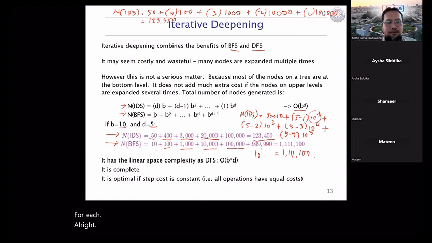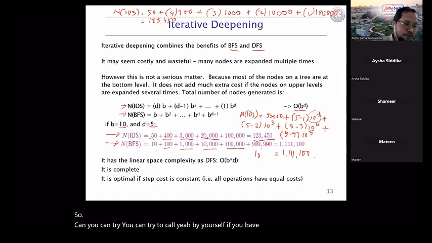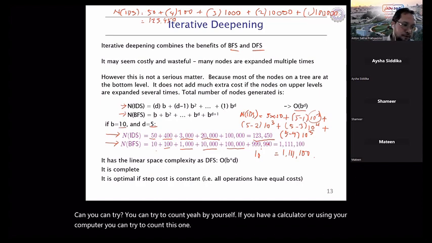So you can try to count by yourself. If you have a calculator or using your computer, you can try to count this one.